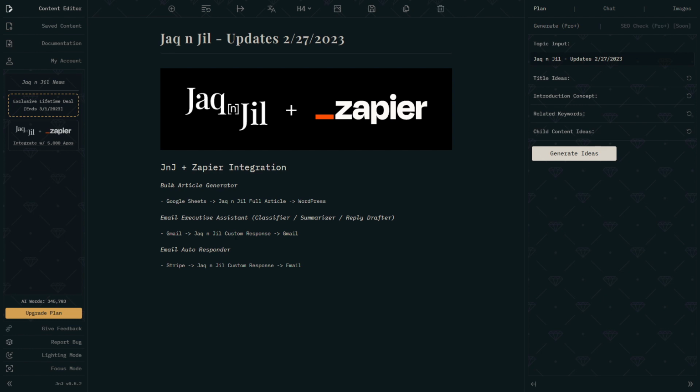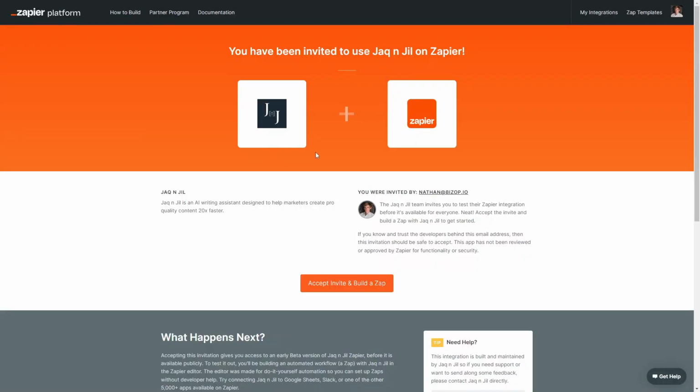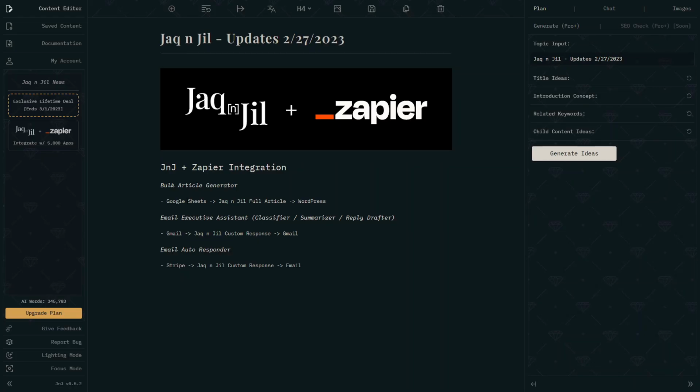So if you're familiar with Zapier, you know how it works. Go ahead and just click the invite link over here. You should see a page similar to this, and then that'll allow you to accept the invite and start building. If you want to see what I've put together, hang around for just a few and I'll walk through a couple Zap templates that I've made.